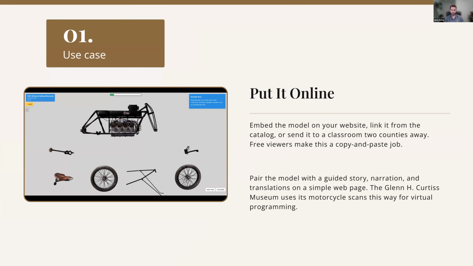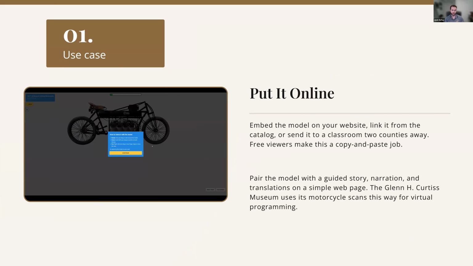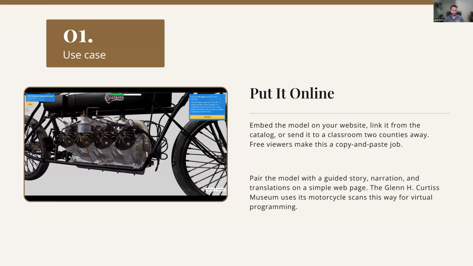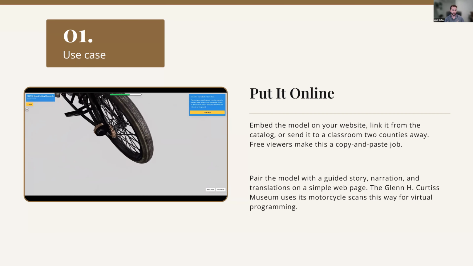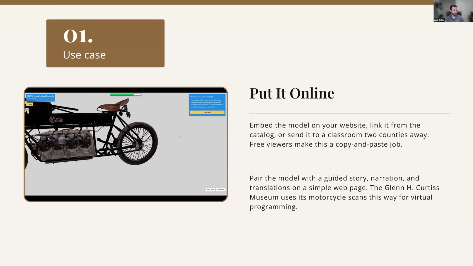And so there are many use cases to this type of technology. The first, as we mentioned, was these web applications. This here is an example from the Curtis Museum. They've already started using the motorcycle scans in these interactive educational displays. This allows more people to access the artifacts, whether it's online or around the world. But it also provides a new way for people to interact with the artifacts, because you can see not just the artifact itself, but also how it moved and its function. And these pair well with a guided story, a narration, and even translations to other languages.